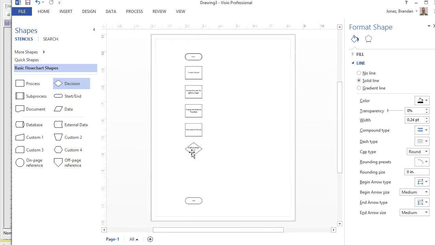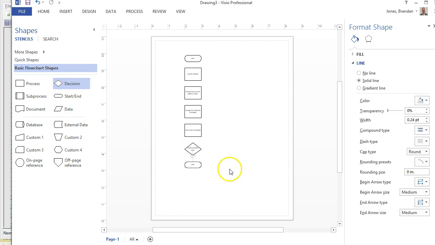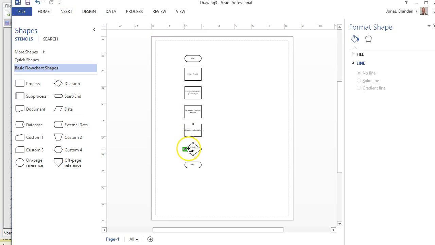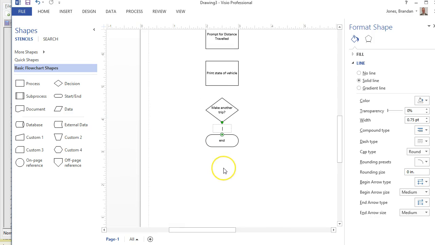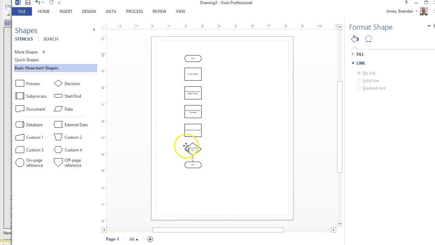Okay. If the user says no, then we're going to end because we're all done. So I'm going to bring that end lozenge up. I'm going to say insert in connector, and I'm going to drag the connector down to the end lozenge here. But I'm also going to add some text which says no, which means the outcome of this decision is no. We do not want to run again.